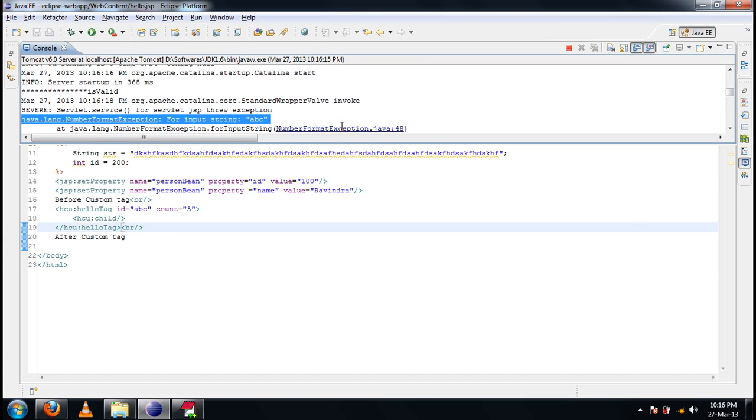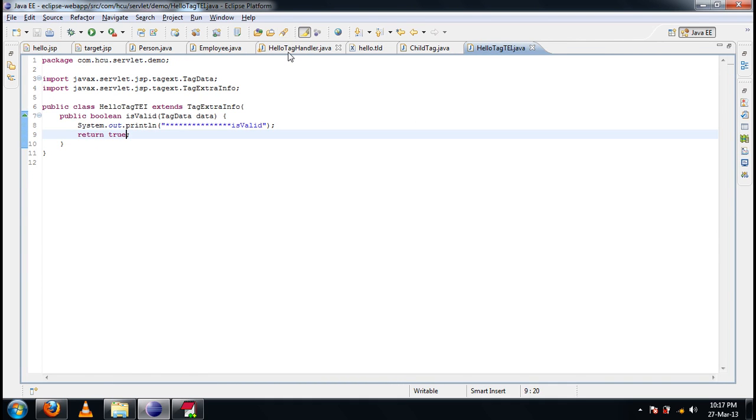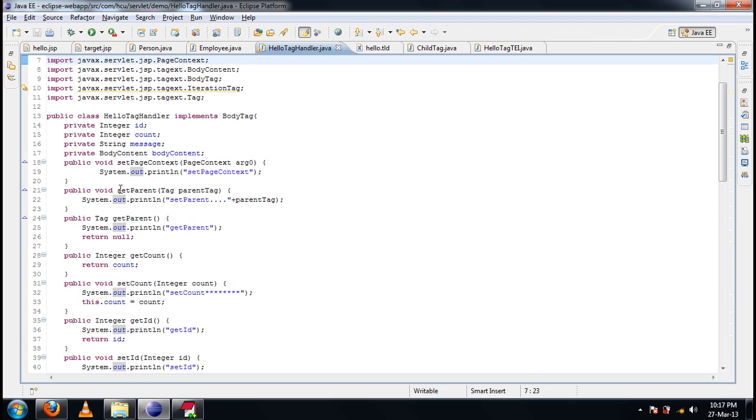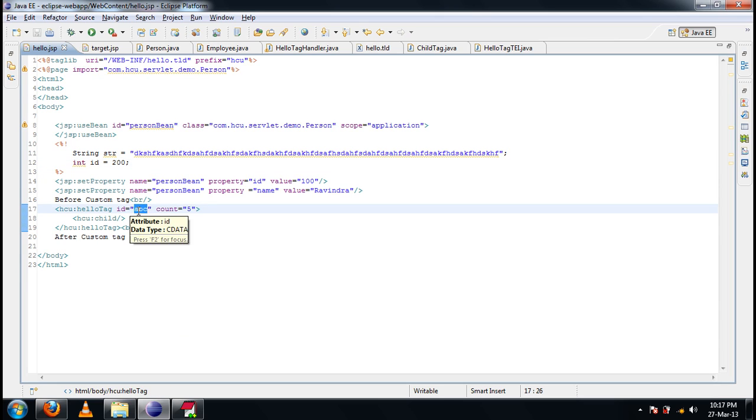Just because the control is transferred to the tag handler, but in the tag handler it is trying to set the values, what we call setId, but it is not able to set, just because it is expecting an integer value, but the value that we are sending is not an integer.